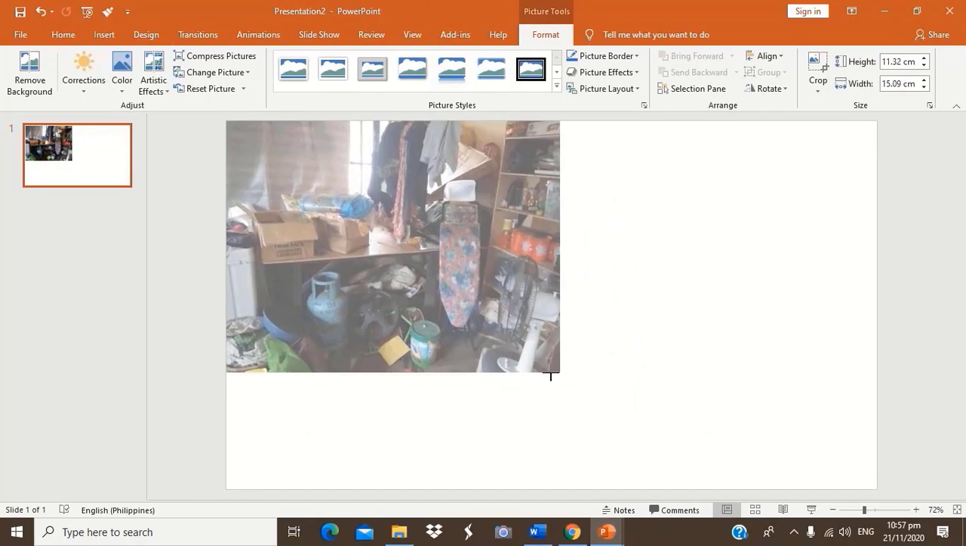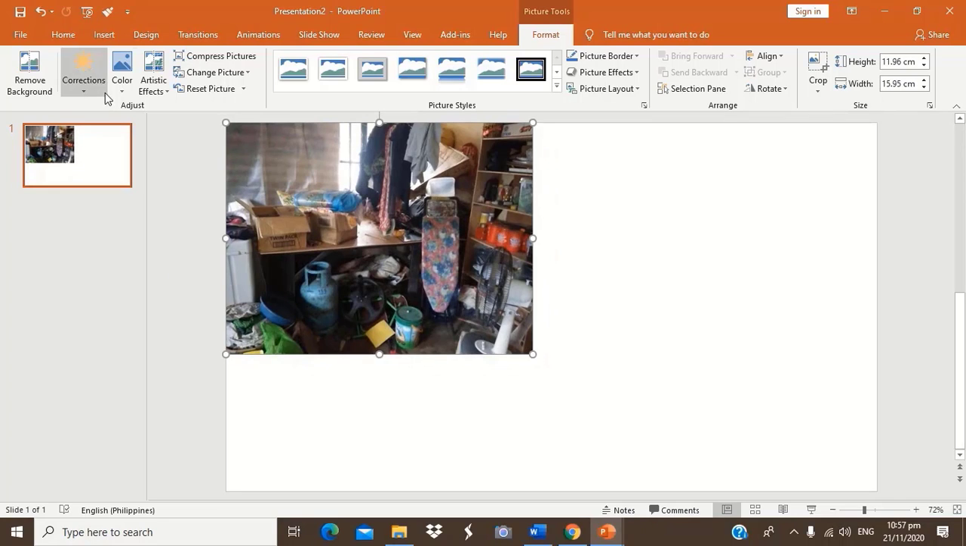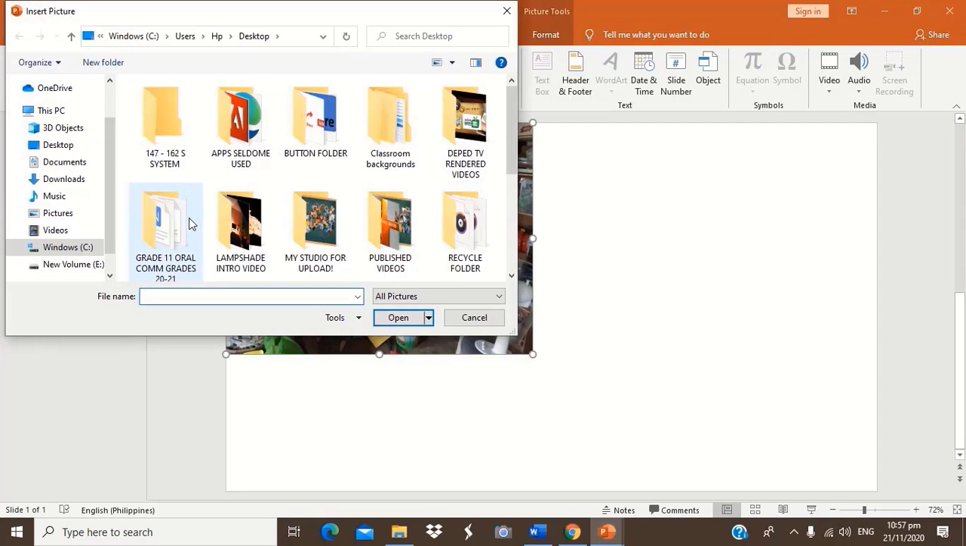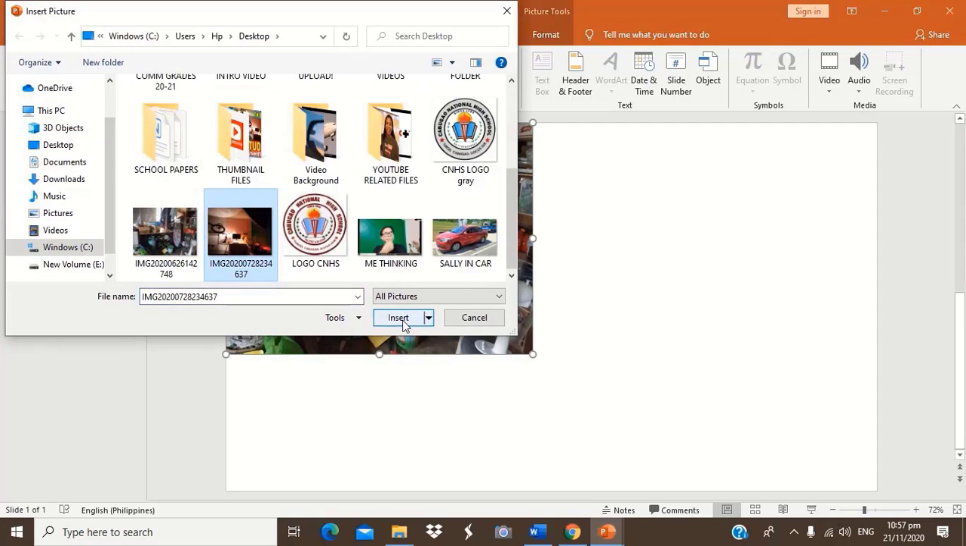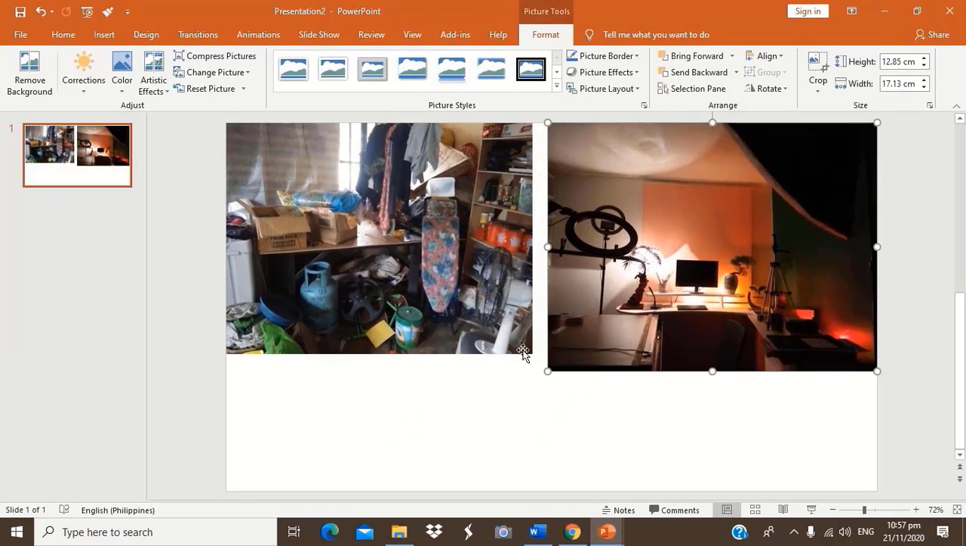There you are. We need another photo. So click insert again, same procedure. Insert and then Pictures, this device, and then find your feature. There you are. Insert and there it is. Okay, let us adjust it.